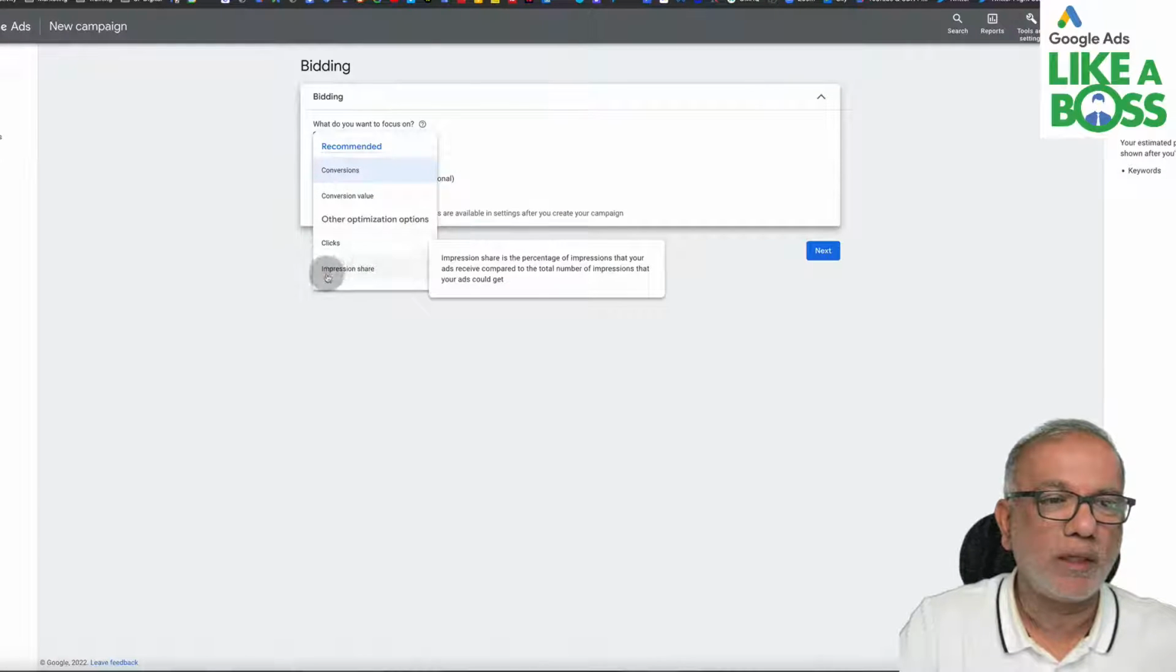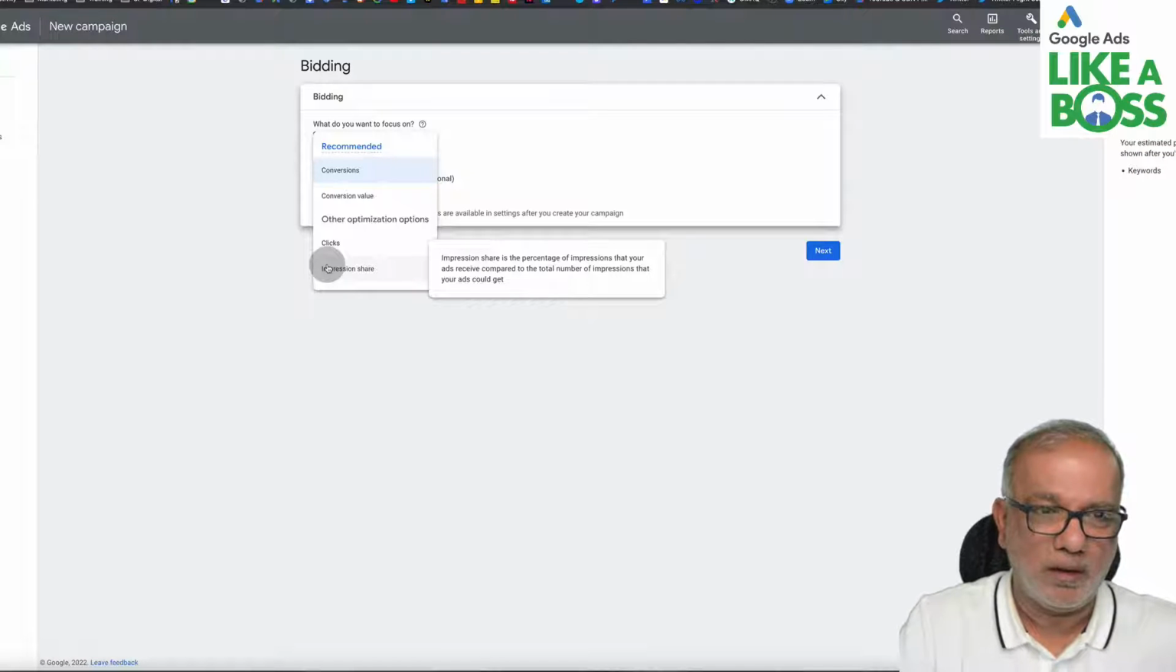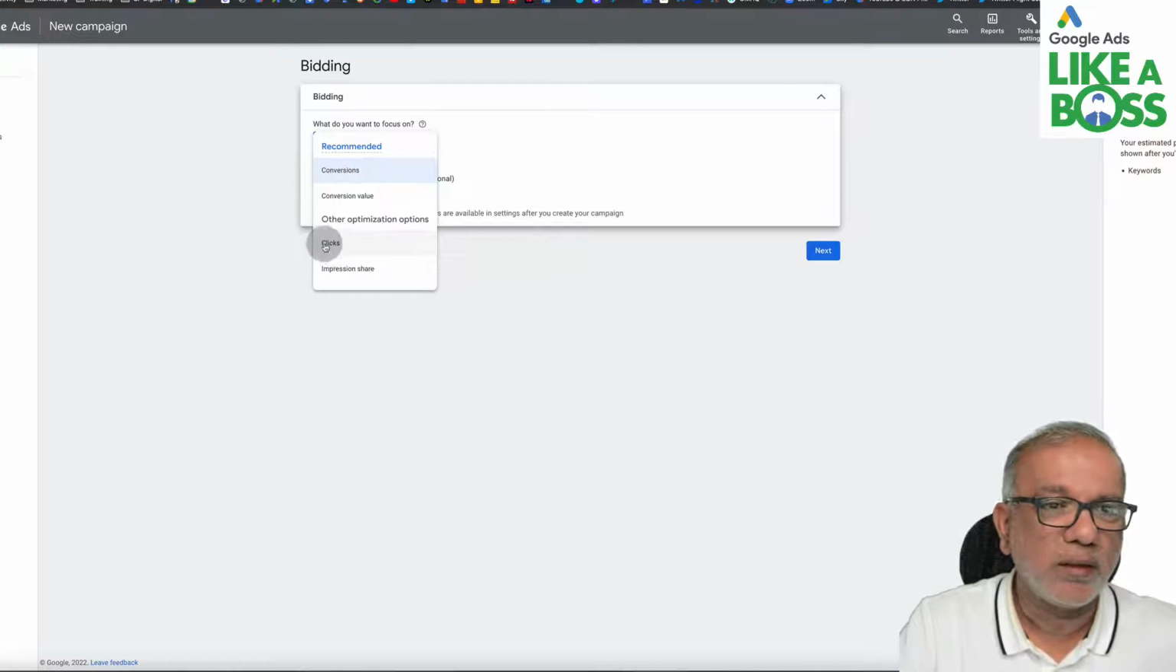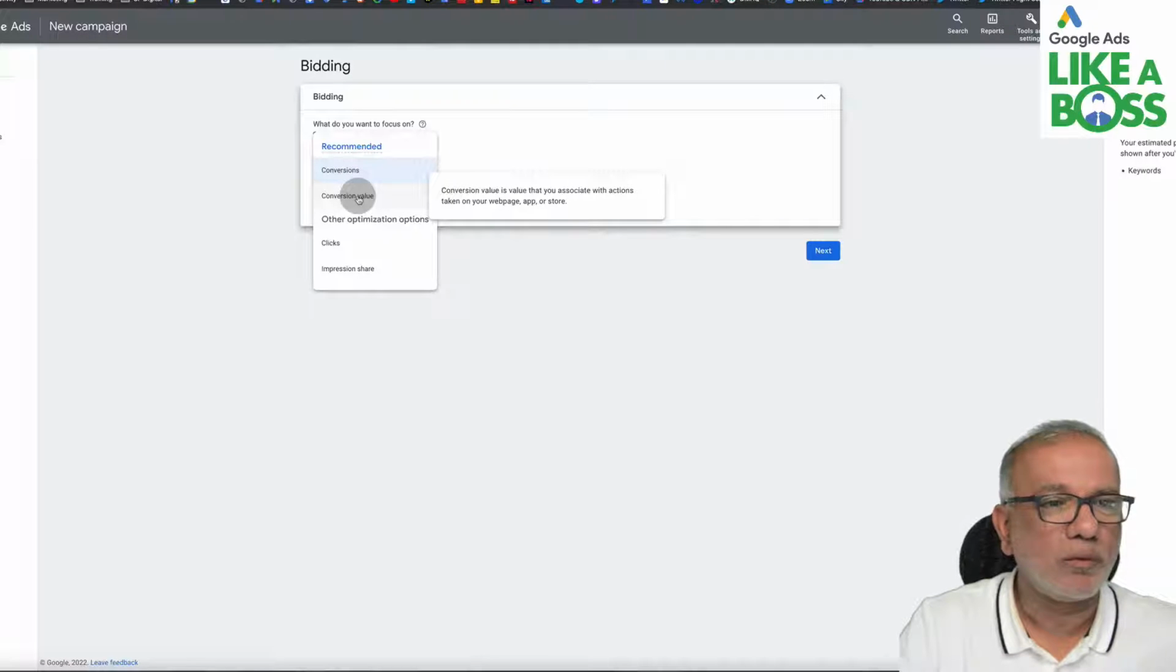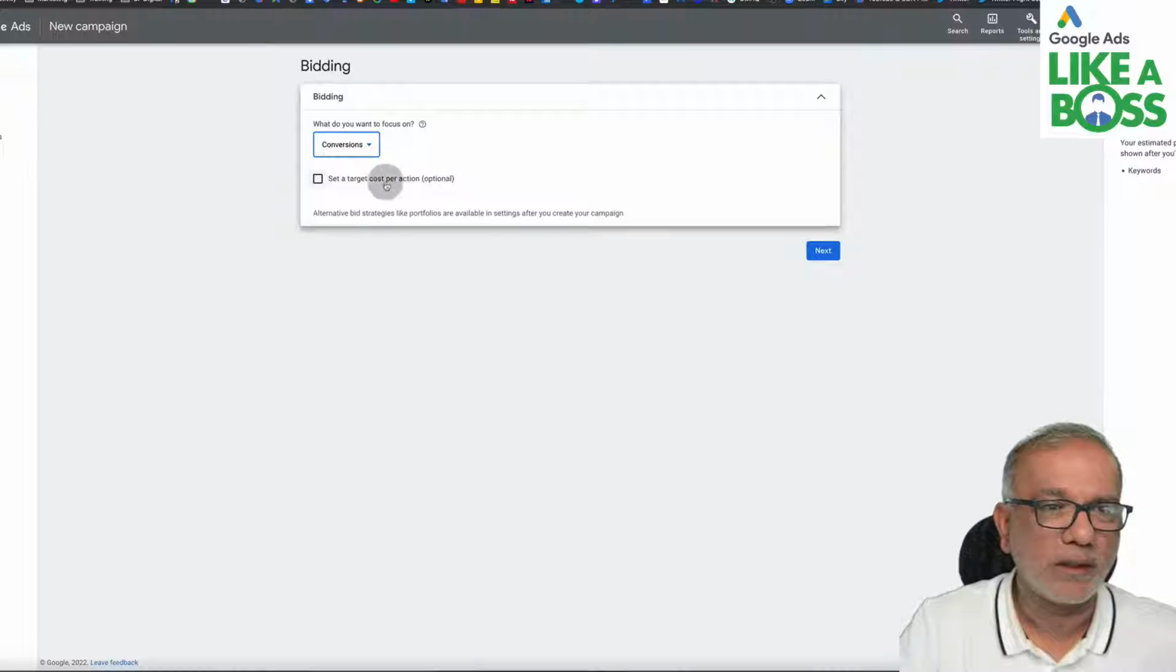I would not advise you go for these two unless your goal is getting brand awareness and traffic, then for sure use these. But we want to focus on conversions. This is usually for e-commerce stores where people are selling products online. We are going for conversions right now.